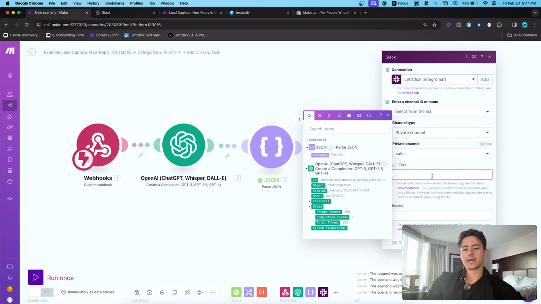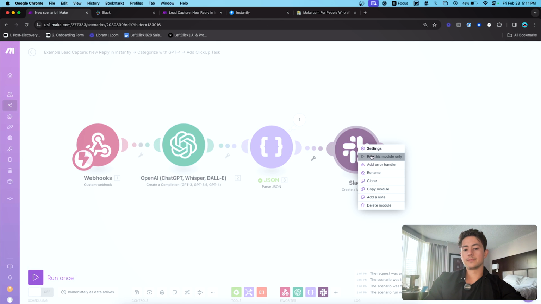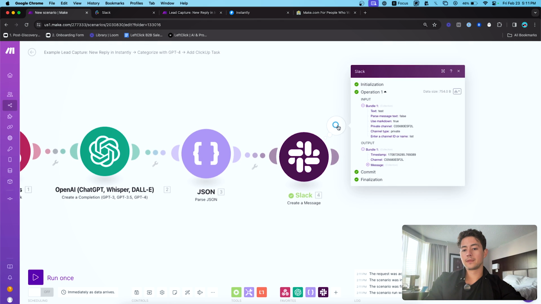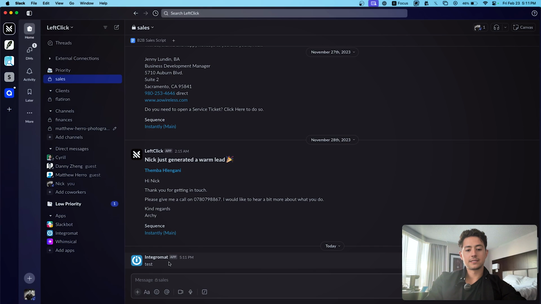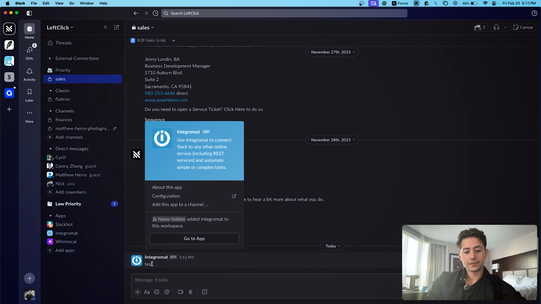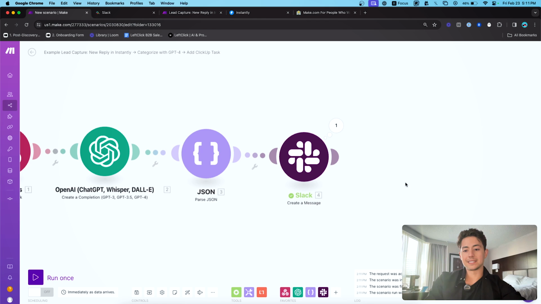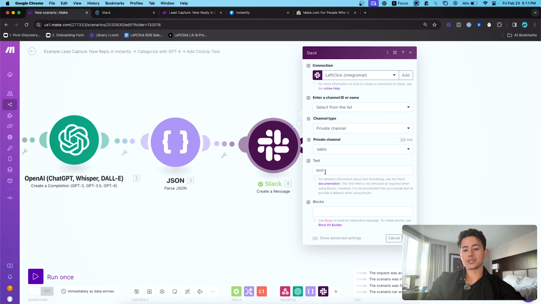I don't know. So I'm going to load that while I just write test. Then I'm just going to click run this module. And then I'm going to go back to sales, and you'll see that the Integromat bot just wrote test. That's the default. That's what it looks like before you do any customization.